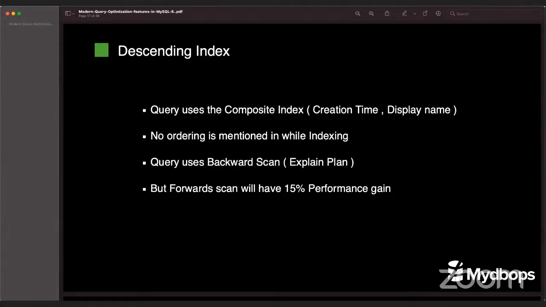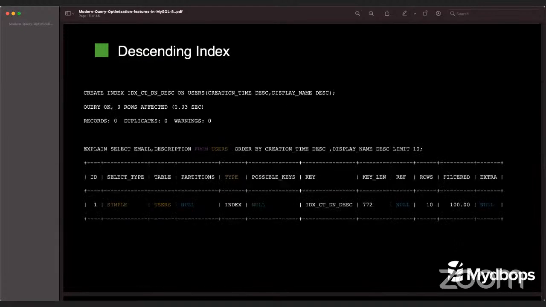So here we use the composite index and no ordering is mentioned. The query uses the backward scan. By making it a forward scan, we can gain around 15% performance. It's approximate. It can differ based on your data, how much data you fetch, and other factors. So let us create the descending index.